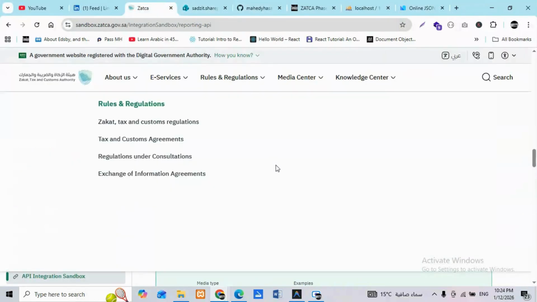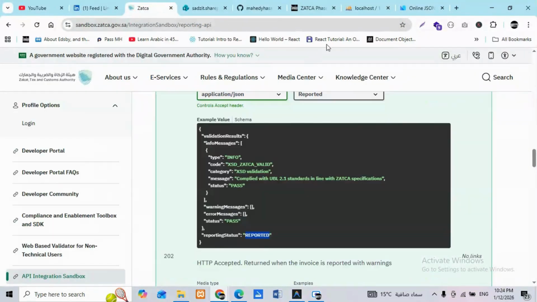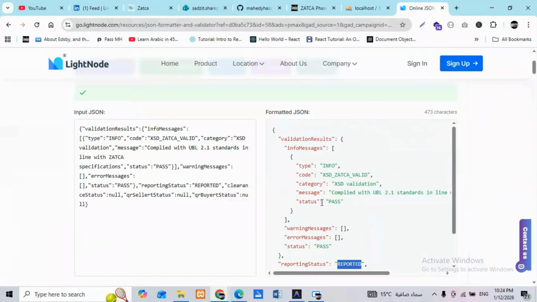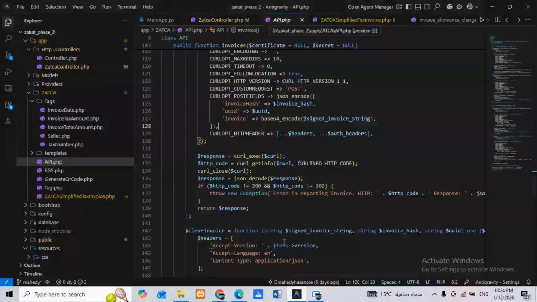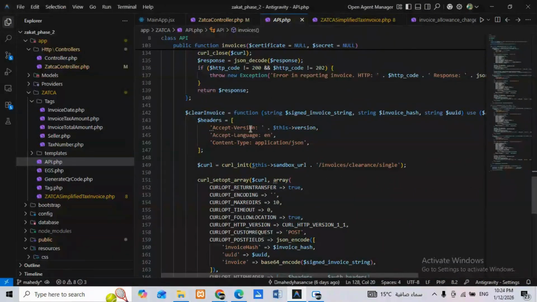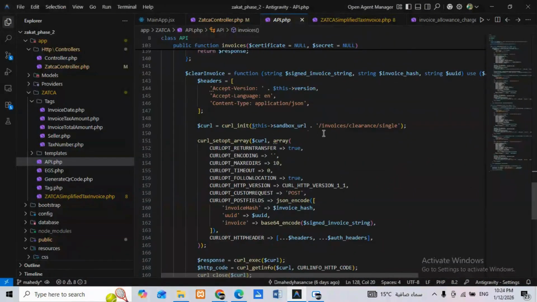So check the syntax again. They said the reporting status should be reported and the status should be passed. Okay, so check our cases. Pass, and it's very nice. It's already integrated. So that's for the reporting. If you want, you can integrate it, let's say, to clear invoice. Yes, I already integrated it, but for my case, I need a simple invoice. So same response. Just for this, it will generate a different response.